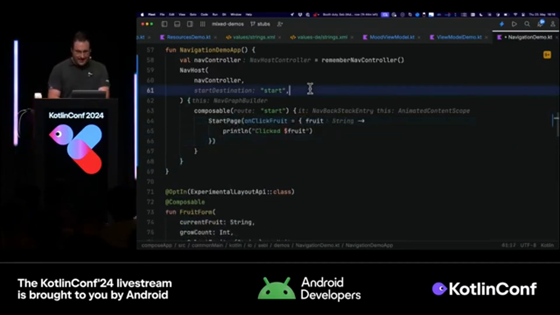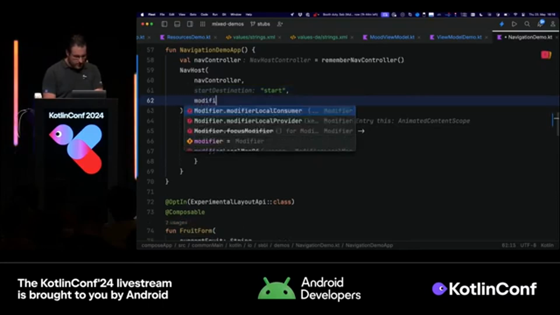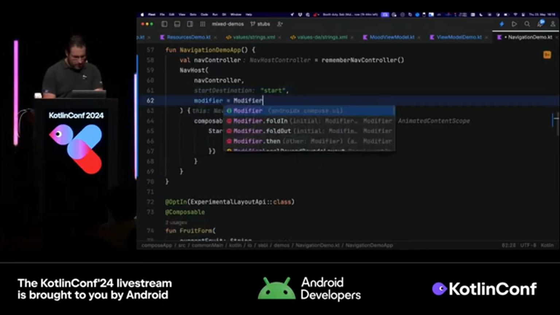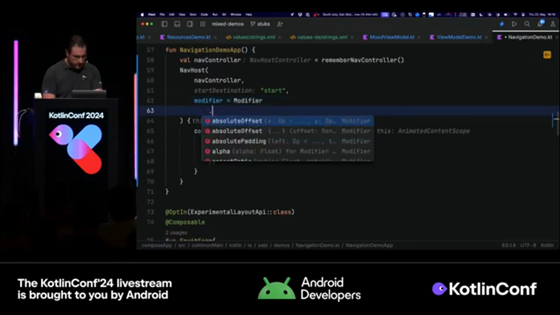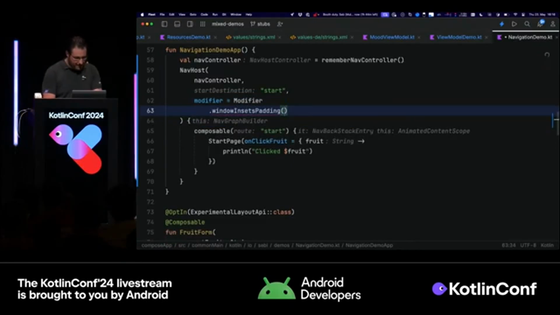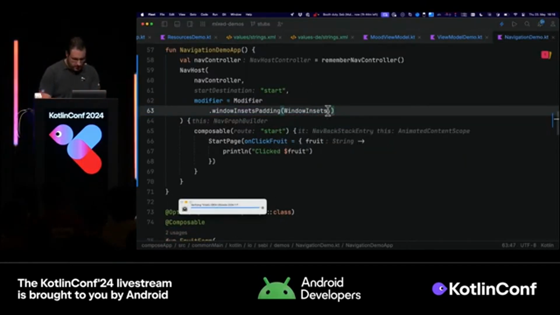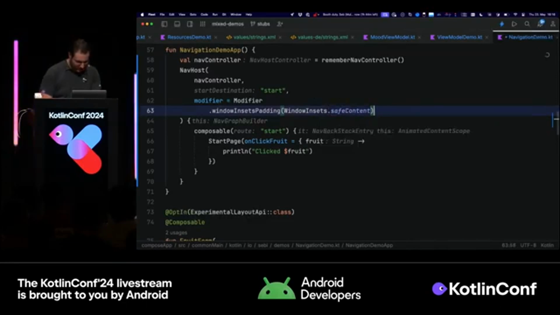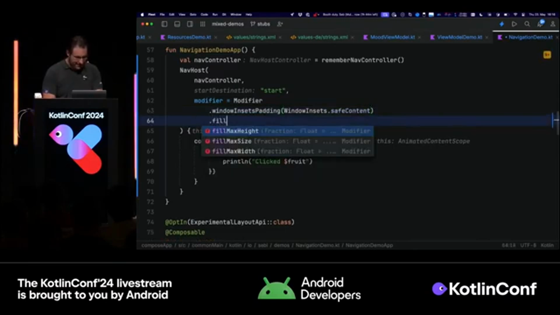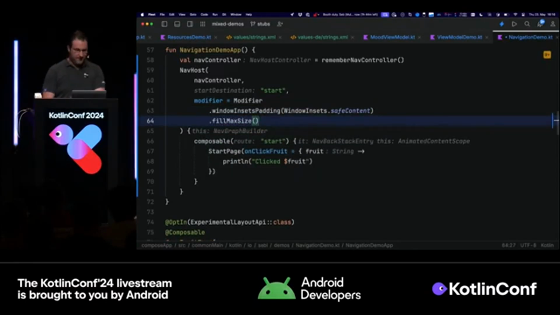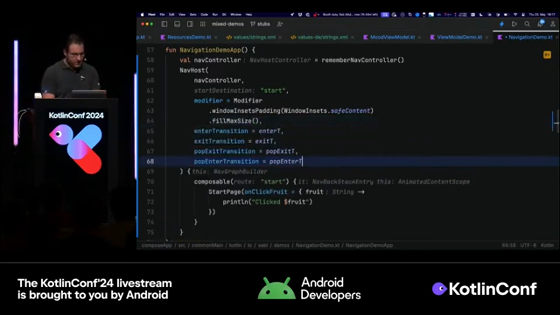We also want to make this slightly nicer. So what we can do is we can throw on a modifier, which first of all, let's see here. We probably need to make sure that we use the window insets padding. In our case, those would be, again, we try to remember here, something like, hello, IntelliJ. Good to have you. I know you want attention. We can just do the safe content here. And we can also just make sure that this actually fills the maximum size. Just to make this a little bit more visual, I did also prepare a couple of transitions.